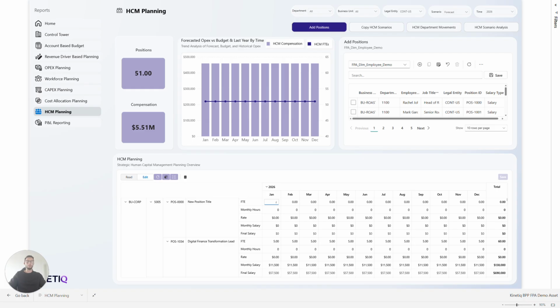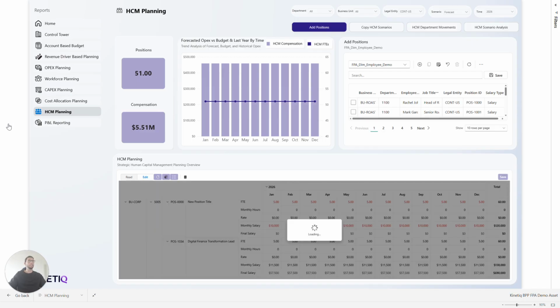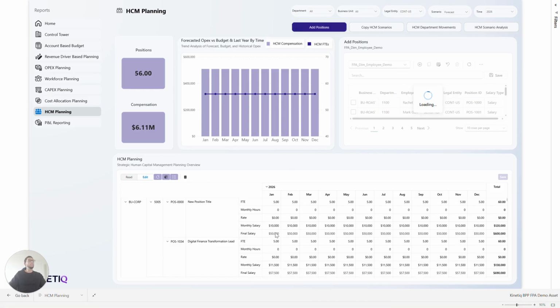So if I wanted to, for example, say that we're going to have 5 individual FTEs for this position throughout the month with a monthly salary of $10,000, we can go ahead and commit that change and see that change right here. And immediately you can see the impact on our organization on here.